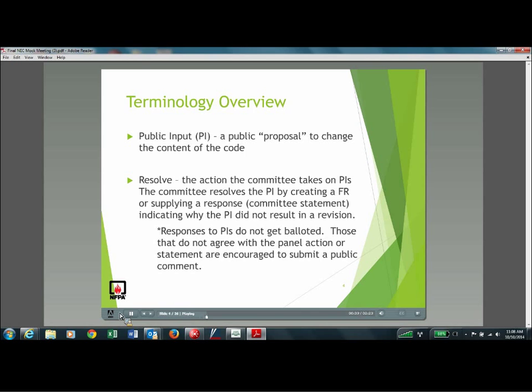So you've heard the term public input and the acronym PI. This is what formerly was known as a public proposal to change the content of the code. The PI or PIs, plural, are the items that are used to create an FR.